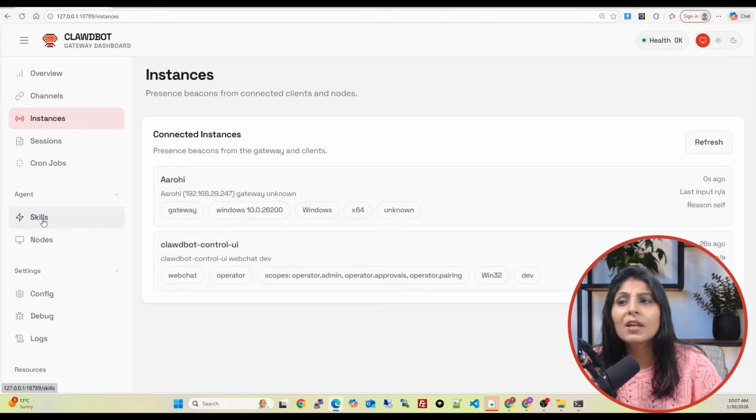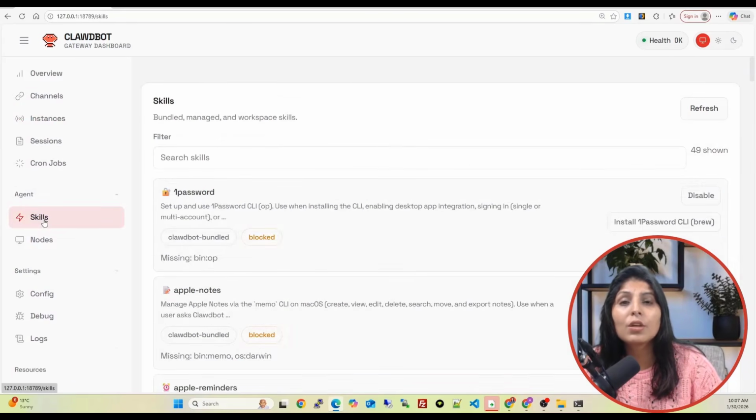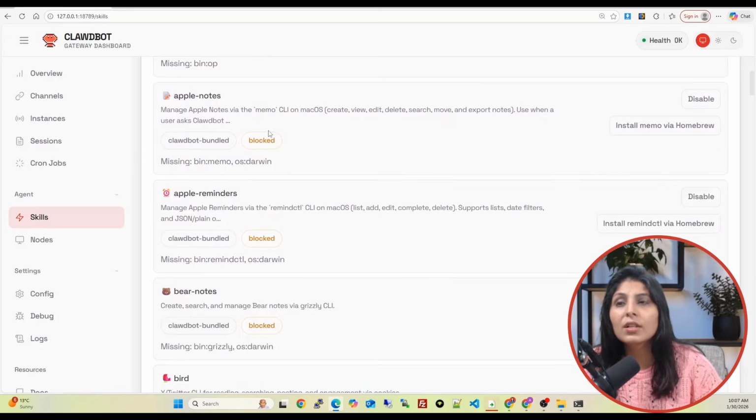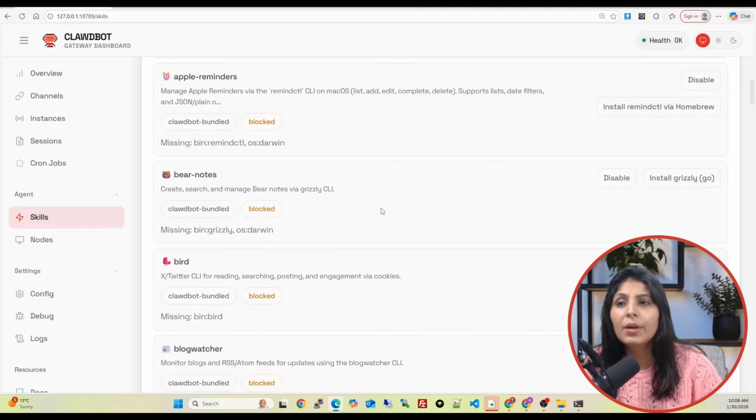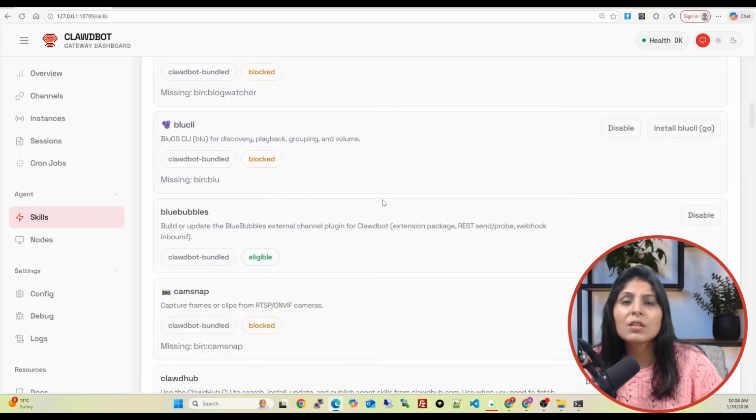And then see skills. Guys, remember I told you that you can use different skills. You can enable the skills which you want your Moltbot or Clawdbot to use. So here you can see all those skills. For example, this Apple Notes. I told you that this is an app using which you can create notes, save notes, edit notes. So if you want to use this, you can use it from here. Okay, so all the skills you can see over here.